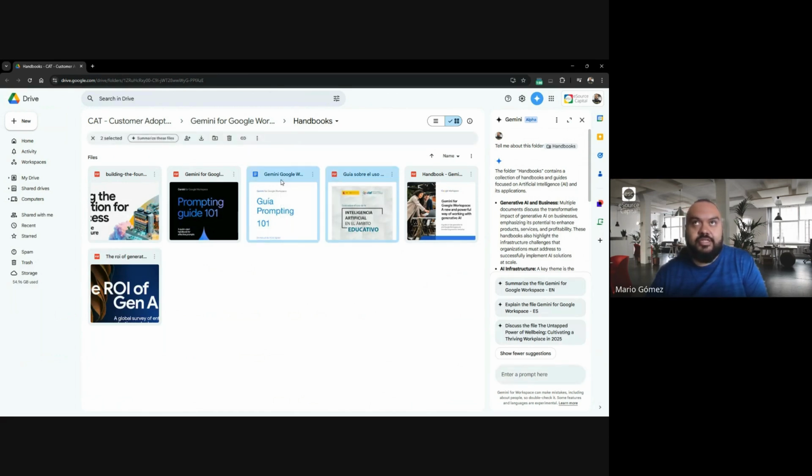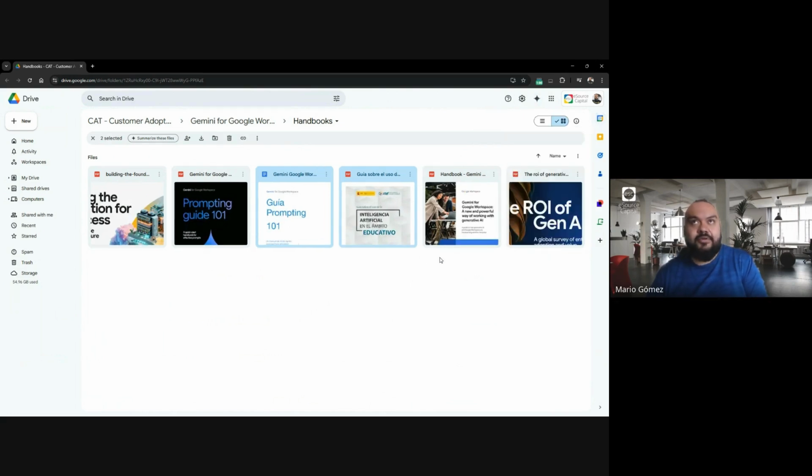So you can just select two files, right-click on it, and say summarize these files, or you can ask specifically, out of the two files I selected, can you just compare them and tell me the main differences, or can you consolidate one single version of it? I don't know, many different things that you can ask, but you have the right panel here in your Drive as well.